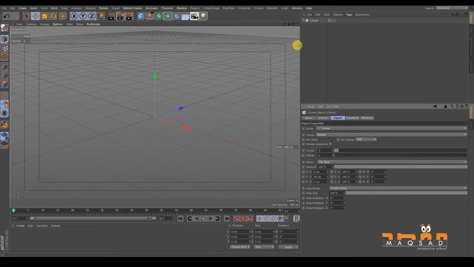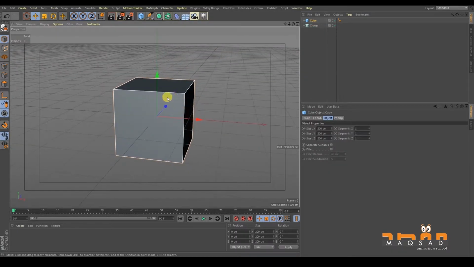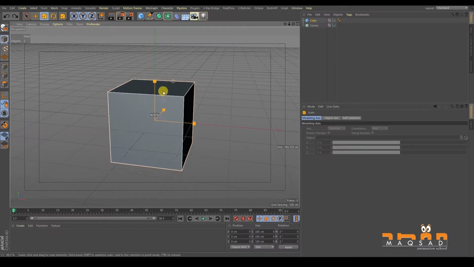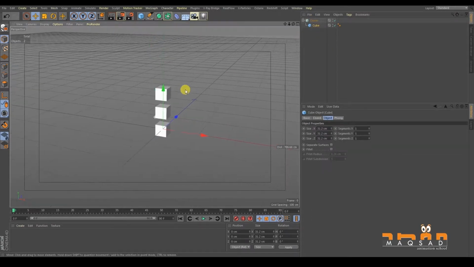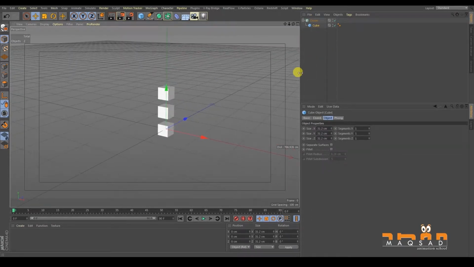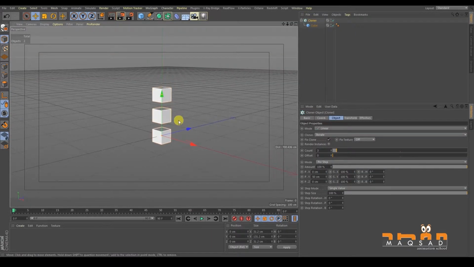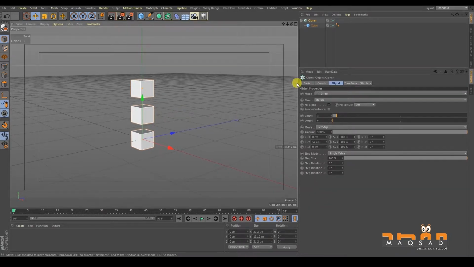Cloner, as the name says, clones objects. For example, we create a cube and reduce the size of the cube a little bit. Then from here we click and drag it inside the Cloner. Now you can see it clones it into 3 objects. So we'll look at the properties of the Cloner.